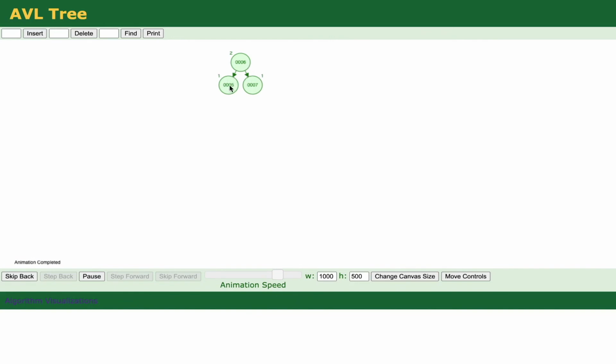Let's do the same thing on the left subtree to check out right rotations. So let's insert 4, and that's okay. Our tree is still balanced, and let's insert 3. At this point, it's going to become an unbalanced tree, and we perform the right rotation on 5.